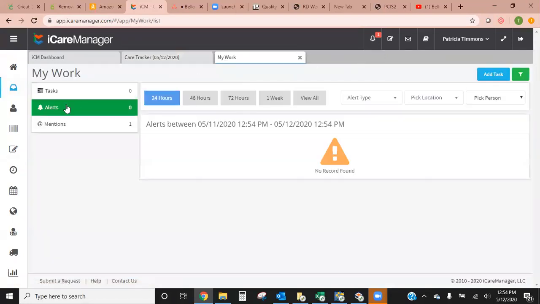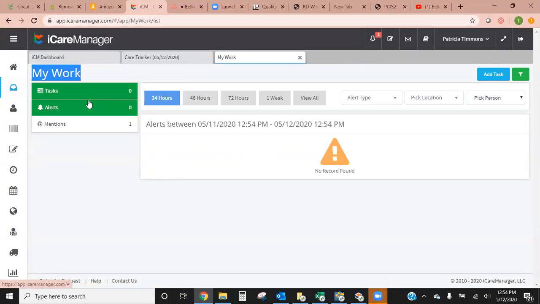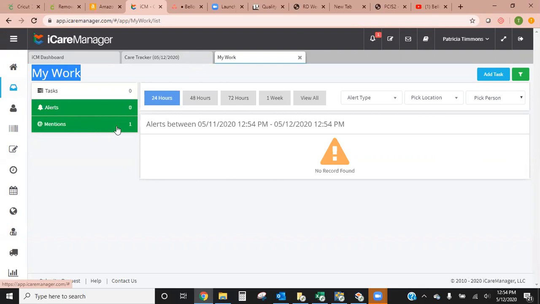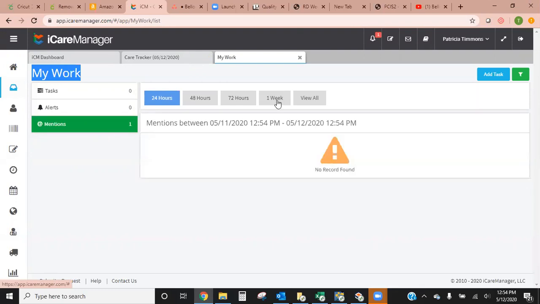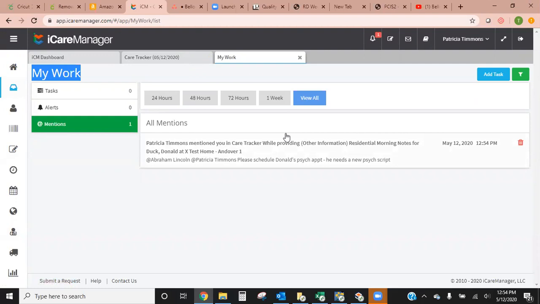And if I click here, I have a couple different things. This has changed just a bit as well. It takes you into My Work instead of My Alerts like it was before. We have our regular alerts, and then we also have mentions. So this is where this is coming. If I click on this and say view all, then you can see what the note was that I was mentioned for. I can also see who else was mentioned on that.